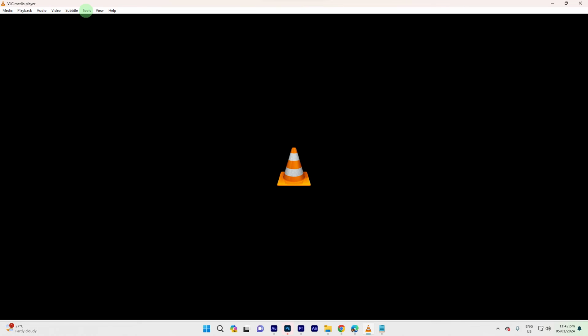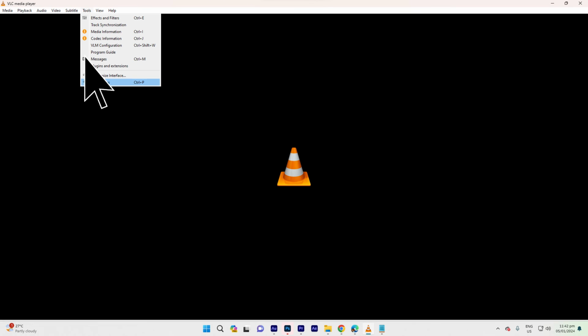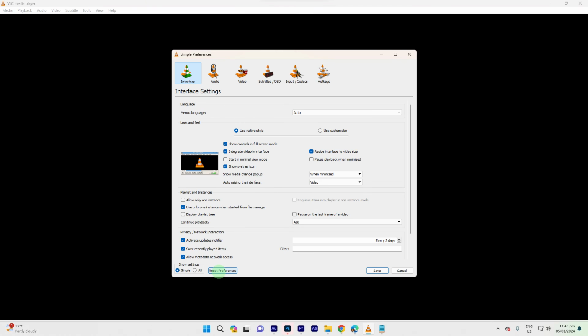Another method, in VLC, go to Tools, Preferences. At the bottom, check the box that says Reset Preferences and hit OK.